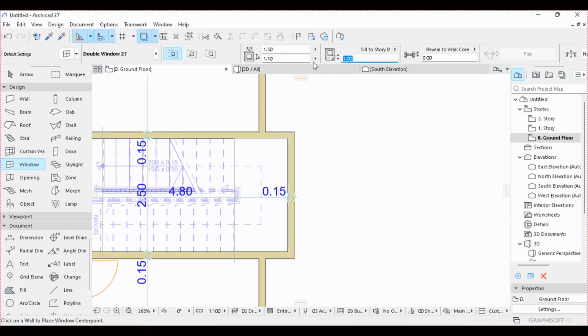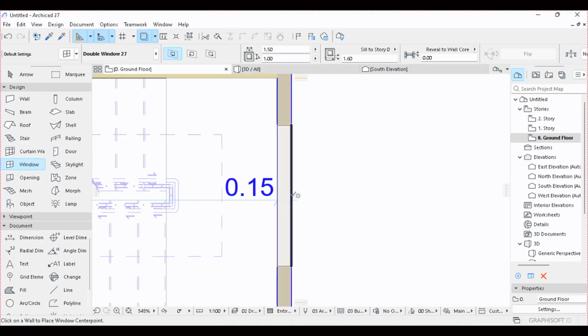For the staircase, I would like the window to be where you come down here from the sill story. I want it to be above the landing, so we are going to type in 1.60, and the height of the staircase window, more preferably 1 meter, 1.0, and I put it at the center of the staircase, which is here.